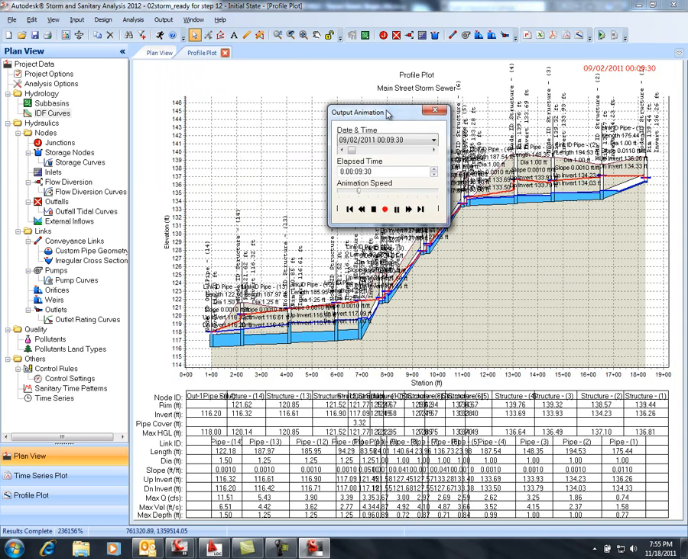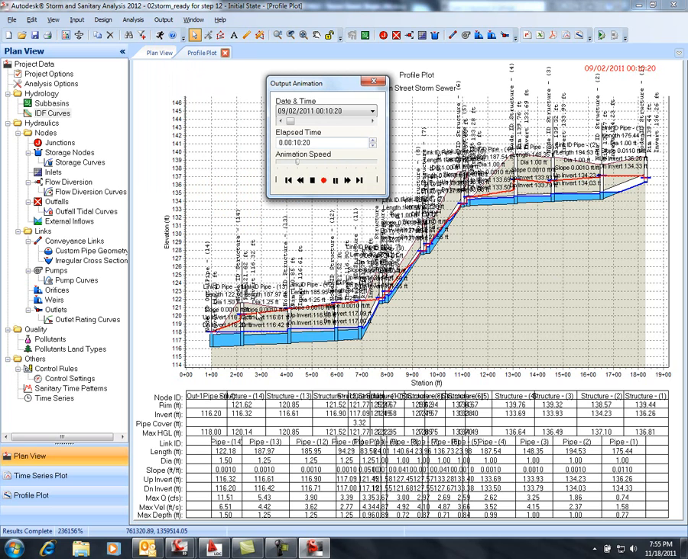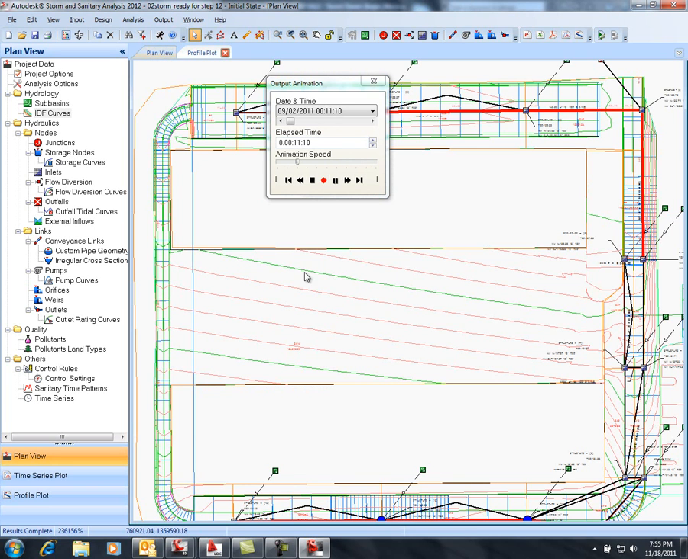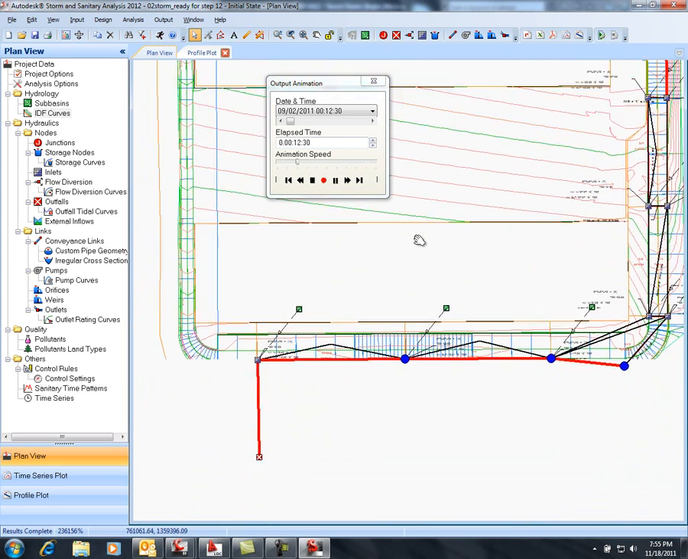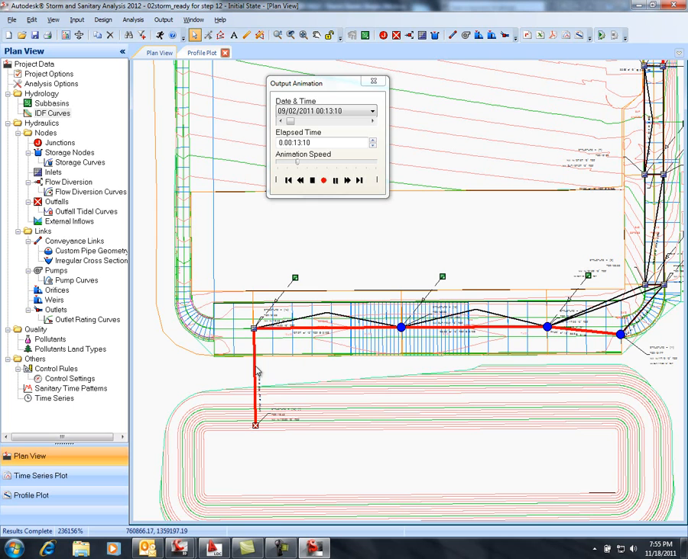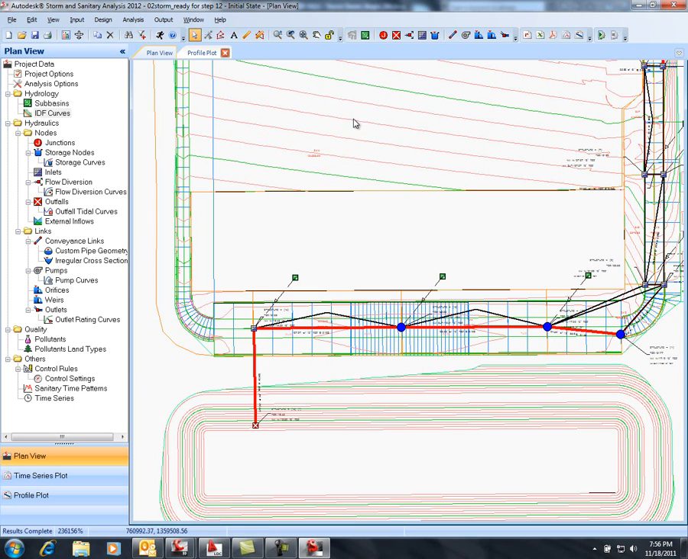Now what's interesting about that is we can see that some of these are likely surcharging. If we were to flip over to plan view, I could see from those particular structures, it's going to be down near the outfall. Anything that's flowing at full capacity will be red, and anything that's surcharging, the inlets will automatically turn blue to identify that for us. From there, we could actually come back in and start making some changes to this.